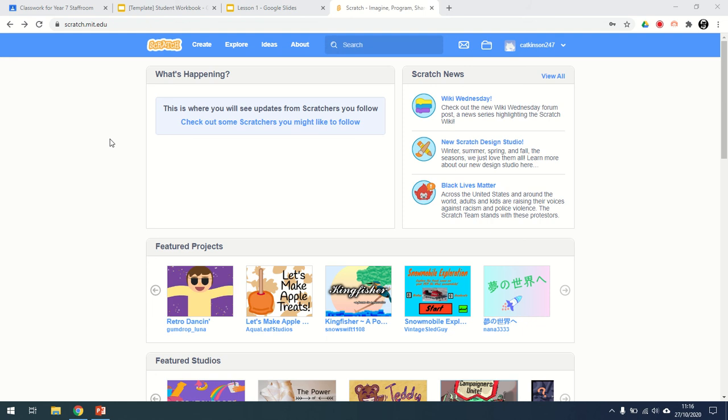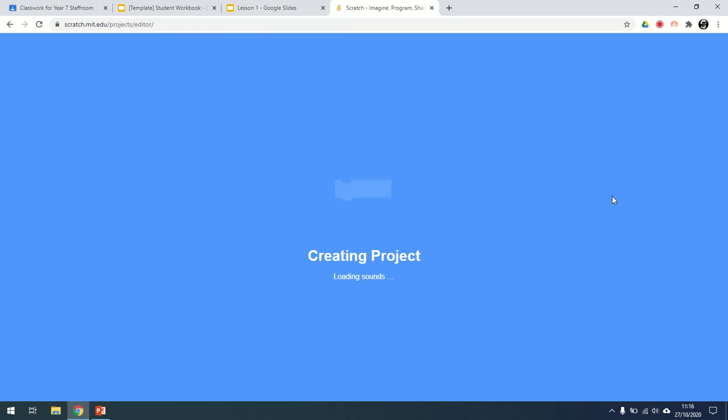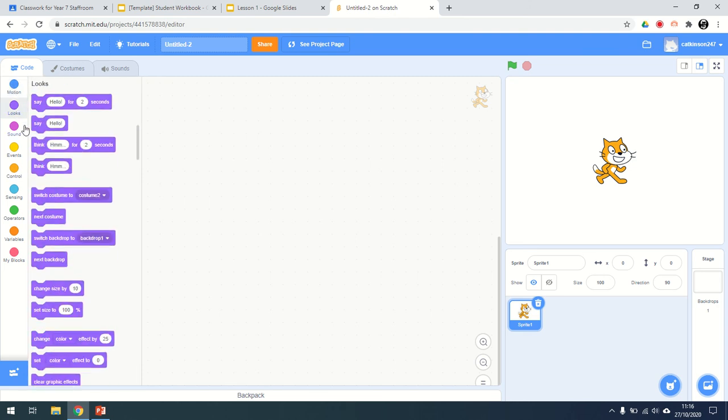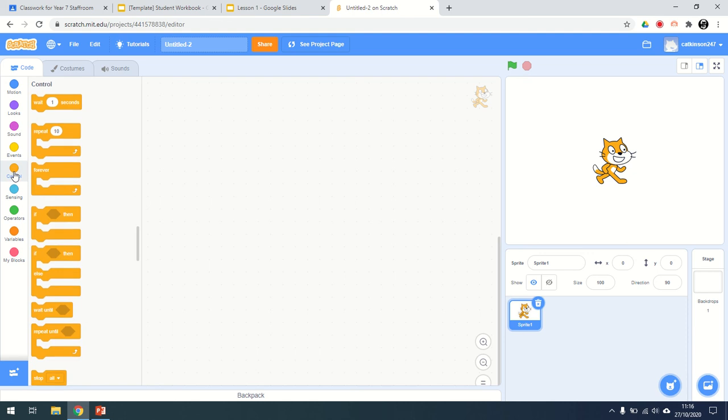Once you're logged in, you'll be met with a page looking a little bit like this. You can create projects at the top, or you can search for existing projects. Let's create a new project and have a look at the workspace. So when we've clicked Create, you'll be met by a screen looking like this. You can see a series of scripts down the left-hand side. The scripts come in different categories such as motion, looks, sounds, events and control, and we'll have a little bit more of a look at these in future lessons.